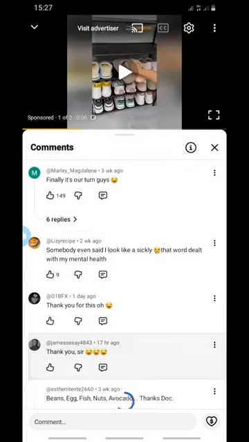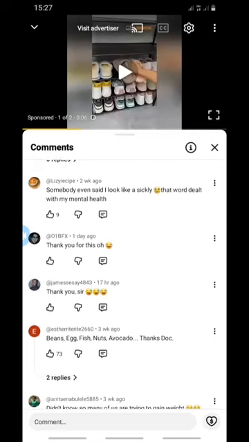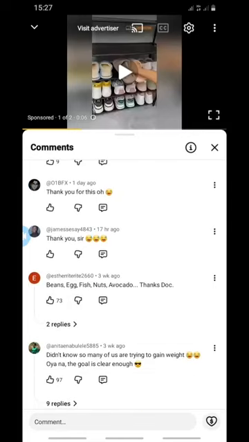You keep scrolling and looking at what people are actually complaining about. Can you see? Beans, egg, fish, nuts, avocado. Thanks, doctor. That means in the video, the content creator talked about beans, egg, fish, nuts, avocado. That means if you eat this food, you are likely to gain weight. You need to do some research to know if this food is what you need to include in your offer, in your digital products.